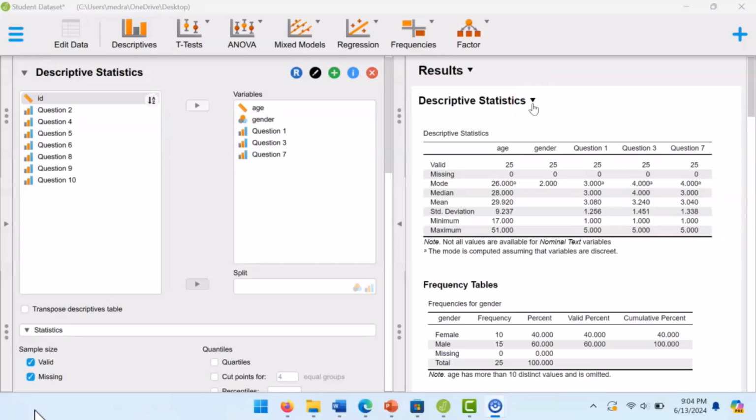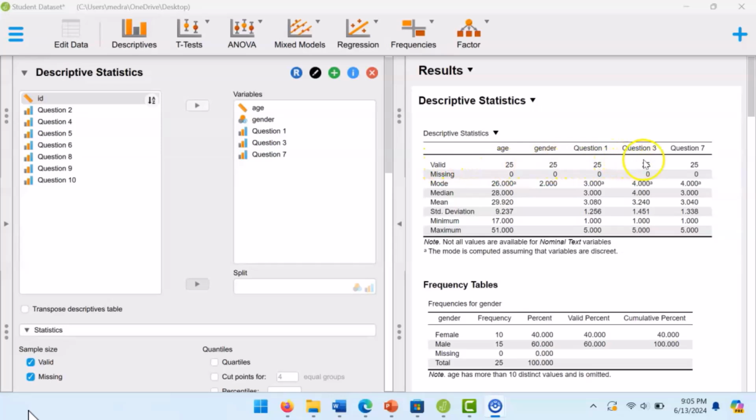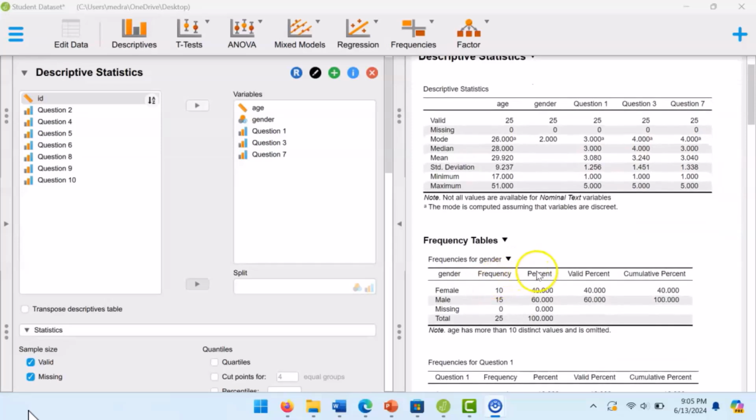To complete this assignment, we will need to identify the values we will need for our final evaluation report in the results. The first value we need to identify is the N, which is the total number of participants in the study. This value can be located in the Descriptive Statistics table. We now need to identify the percentage of male and female participants. This can be identified in the Frequency for Genders table.